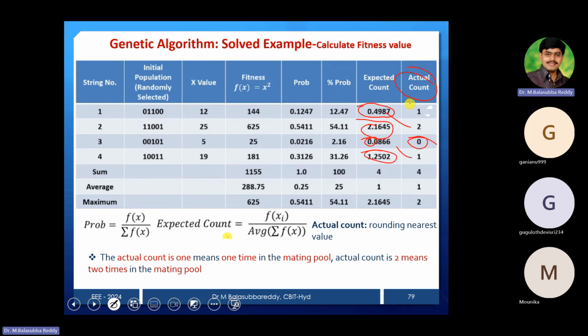So now what is happening? The actual counts are 1, 2, 0, then 1. How many populations do we need? 4 populations. A 0 means this random data, or this chromosome, will not go to the next iteration for evaluation. So you simply discard this, and then we go to the next procedure.